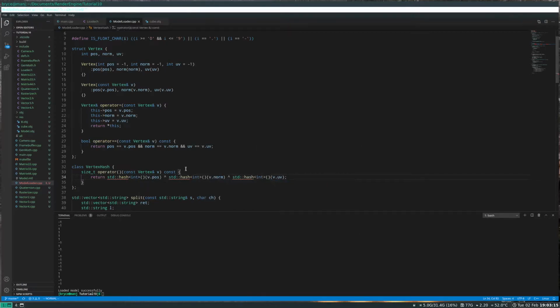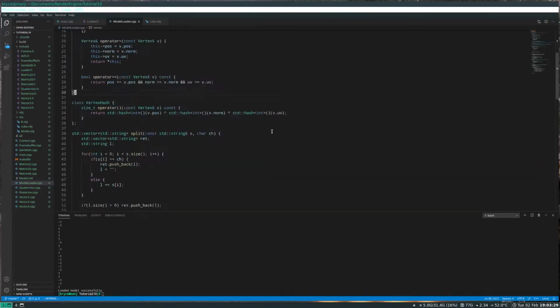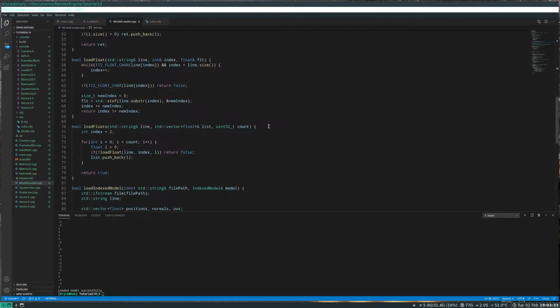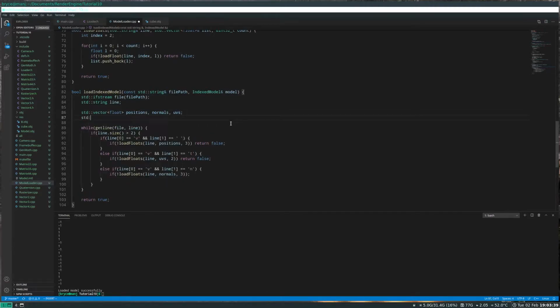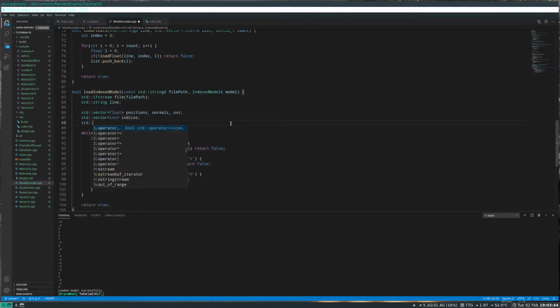Alright, so now that the hashing function is set up, we can move on to the actual storing of the data, the vertices. Let's start off with a list of indices as a std vector. So int indices, and then we need our unordered set, or unordered map.